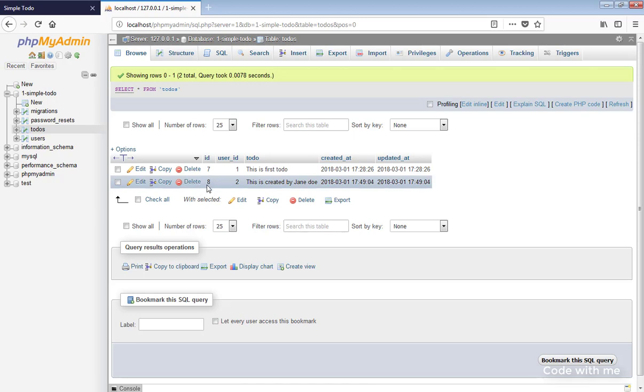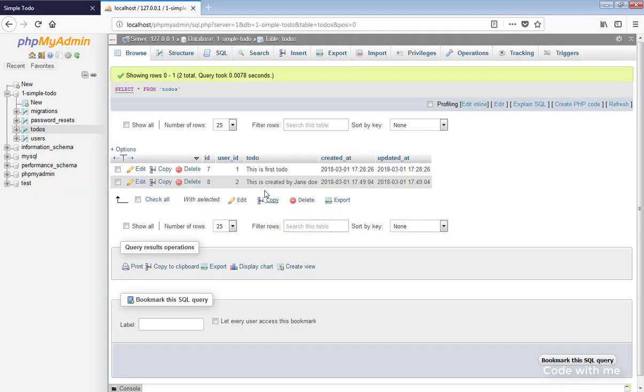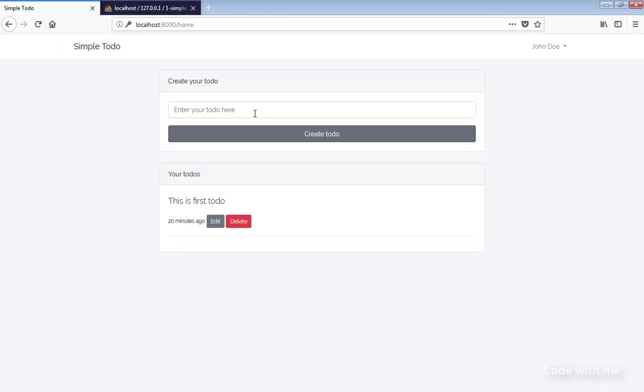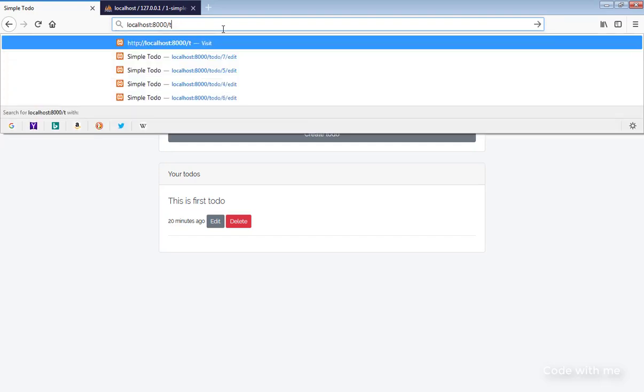Now I am logged in as John. If you think about it, John should not be able to edit that particular to-do, isn't it? Because it was created by Jane, and it's only Jane who should be able to edit it. Let's see if it can be done. To-do with an ID of 8, and I want to edit it.